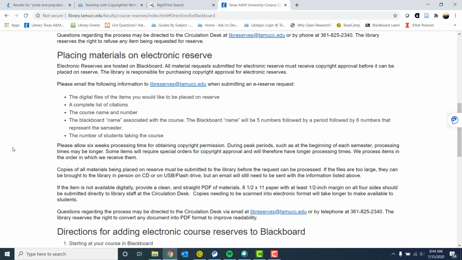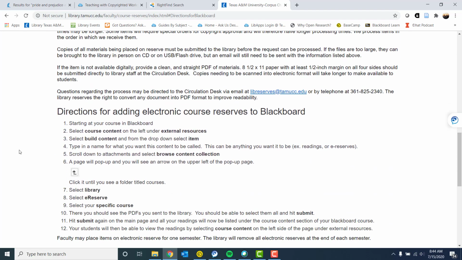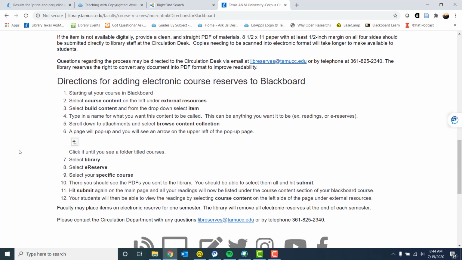And then below are directions for adding electronic course reserves to Blackboard if you submit a request and your request is approved. And again, we will go over how to properly link materials into Blackboard, as well as add materials from electronic course reserves to Blackboard in a separate tutorial.